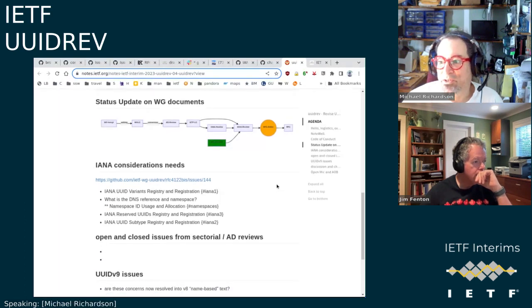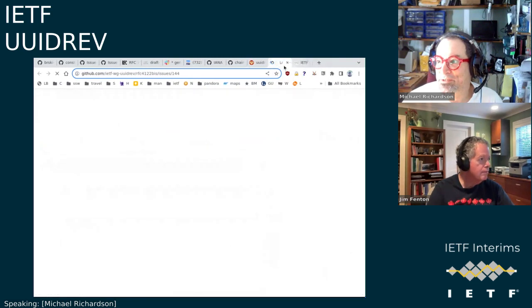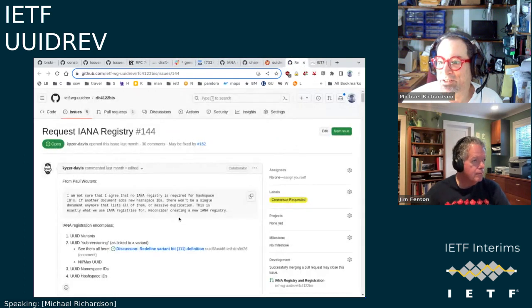Okay, so I want to talk about IANA considerations. So let me see, I double clicked. My middle button is often not working well for me. Opens 2 tabs.